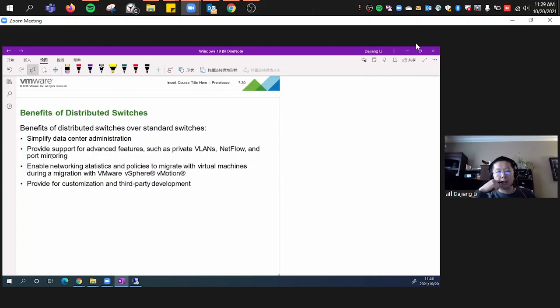Okay. It enables network statistics and policies to migrate with the virtual machine during a vMotion migration. It provides customized third-party development. Okay, go back here. How do we understand simplified data center administration?